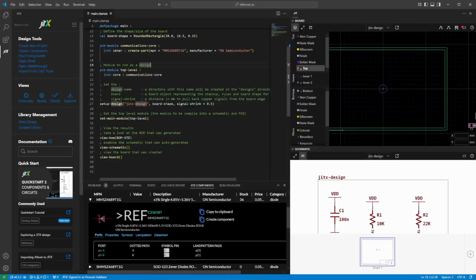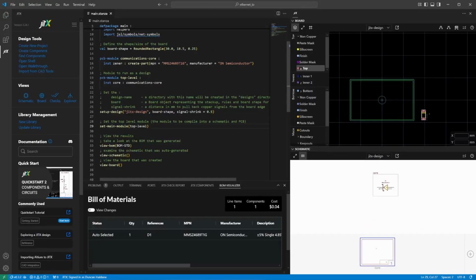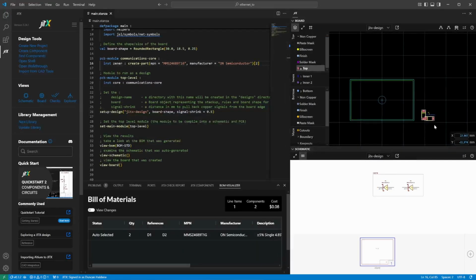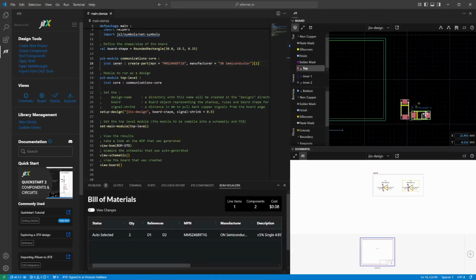Now if we save this and run it with Control-Enter, we can see that the part was added to the board and the schematic. If you select it and press E, you can see the properties. Its instance name is core.zener, so that's the zener device inside the communications core. We could, for example, add another diode to the communications core, save and rerun it. And now we have two diodes inside the communications core.